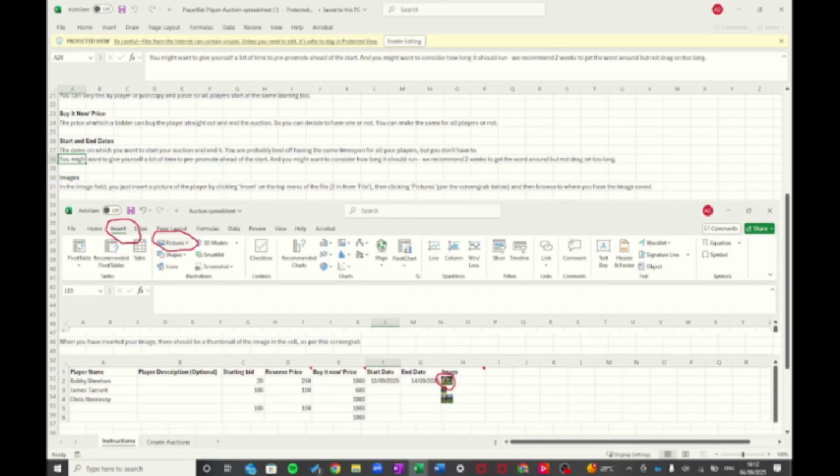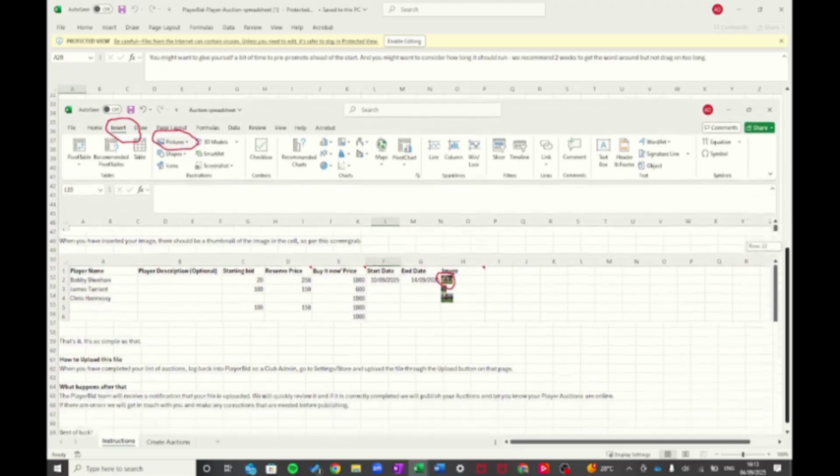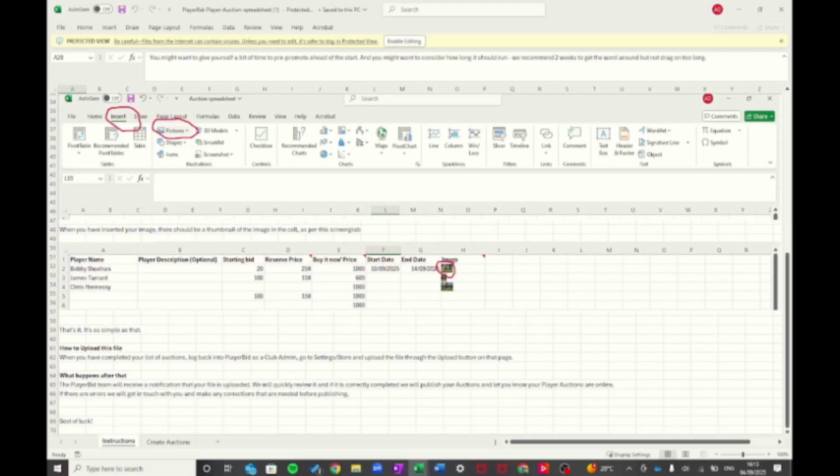Here in images, you're going to just insert a picture into the field. That will then mean that you'll have an image of the player for the auction. It's very straightforward how to do that, very simple. You can choose not to include pictures of your players. You might just insert a club crest, and that will show in place of the player image for all of your players. But we think it'll probably add a little to the auction and just the professionalism of it if you have an image of the individual player. But again, it's not essential, not mandatory.